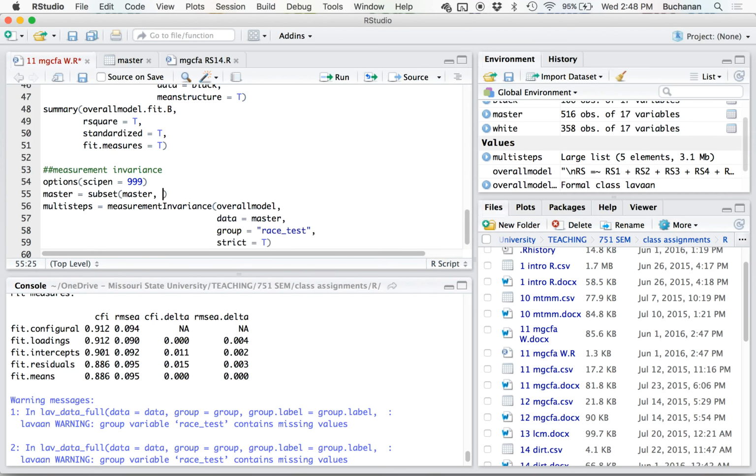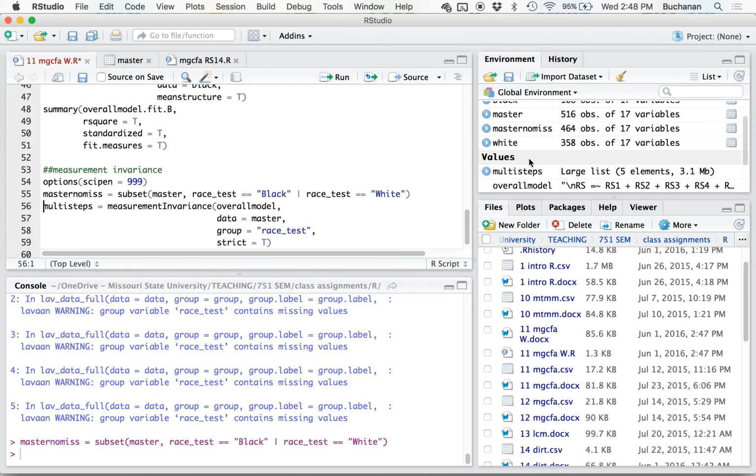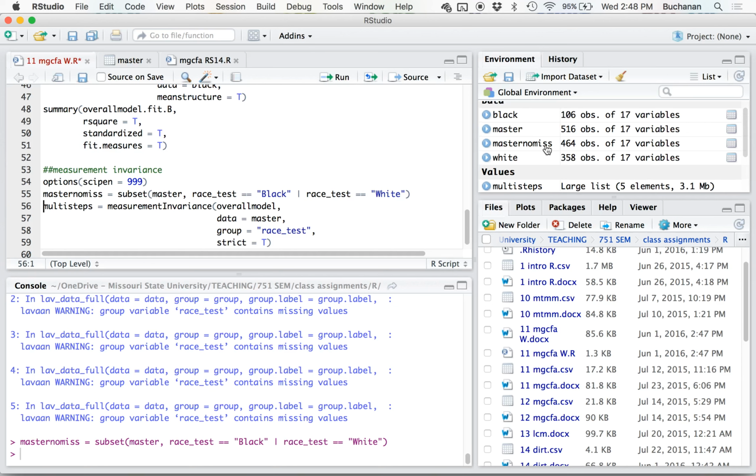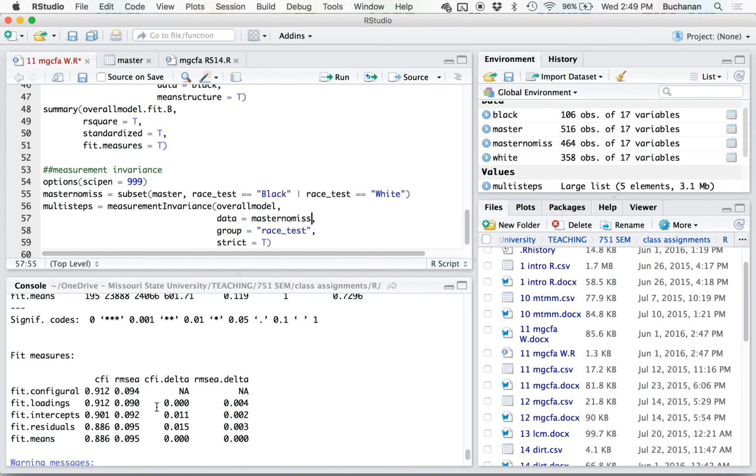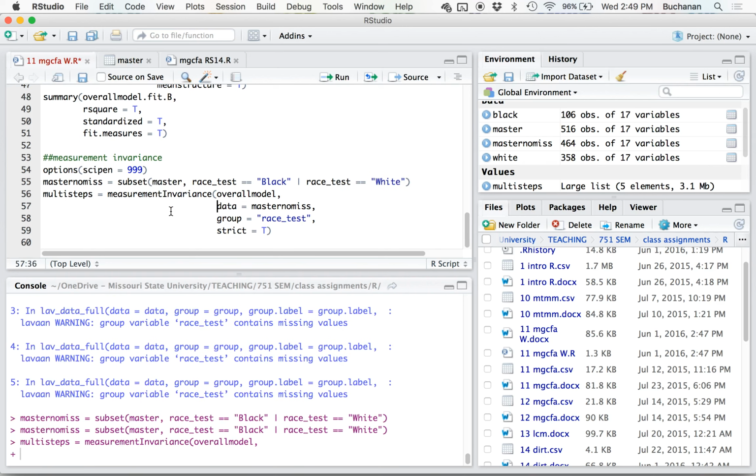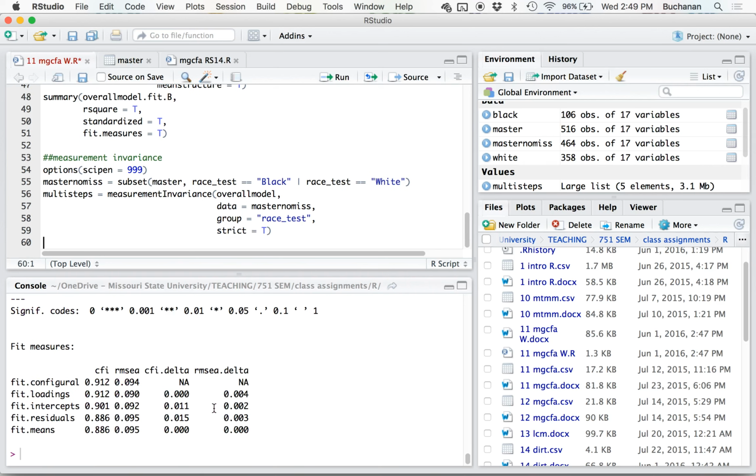So I don't know why I typed the word subset again. Let me try that. Race test, goodness, equal black, or race test equal white. Okay, let me make sure I did that right. Yeah, so that eliminated the people that have missing data. So I can do master no missing. I don't think it really affects anything too much. So here are the numbers that we should get. But just in case it does, let's try that. Okay, nah, didn't seem to affect anything. So I'm gonna copy this.